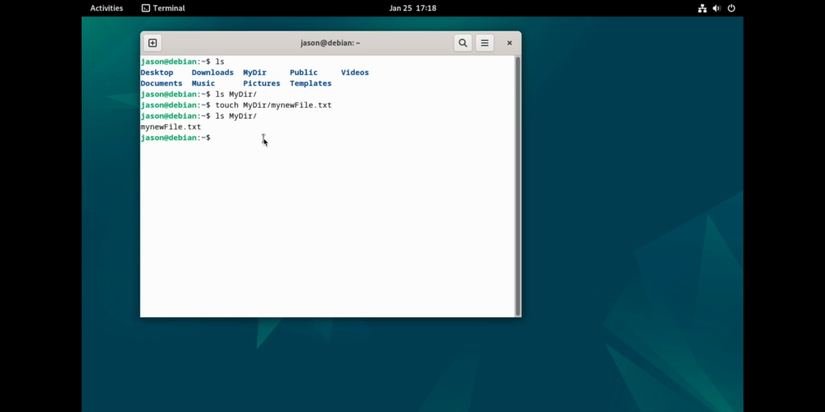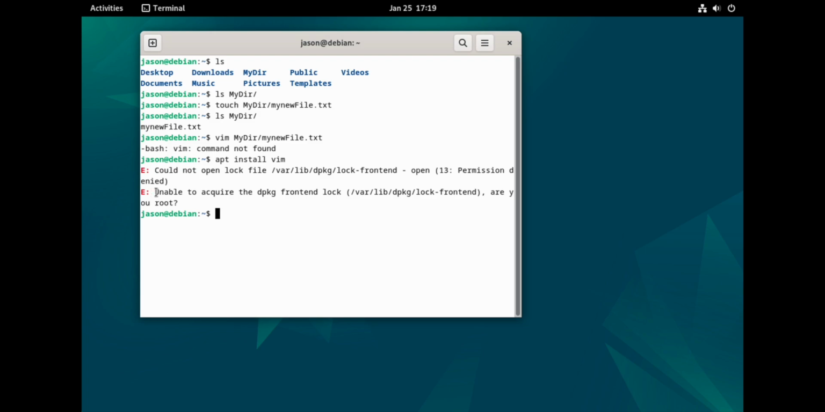So let's go into that new file and utilize the text editor vim. So we'll say vim mydir and then mynewfile, and it will probably give me an error because I did not install vim, and it says vim command not found. So first things first, let's go ahead and install vim. Now if I just say apt install vim, it will definitely give me an error because I'm not root, because as it says, unable to acquire the dpkg frontend lock, and then it says are you root.